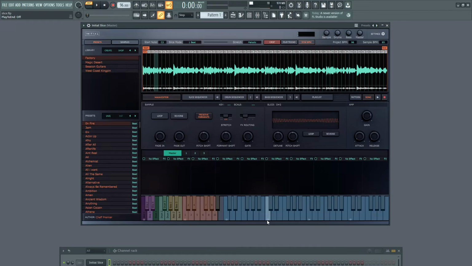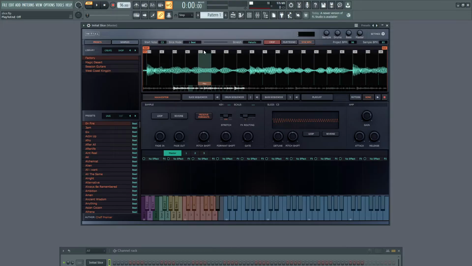If we deactivate play to end, playback will stop every time it hits the end marker for this slice. You can simply move these markers back and forth. You can also preview the slice by hitting this play button.